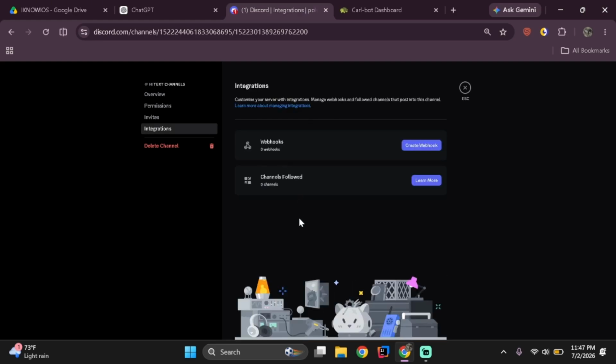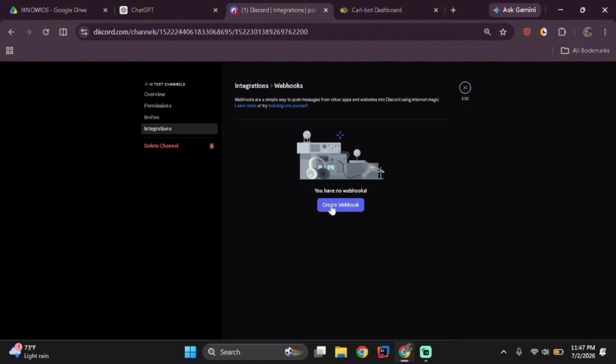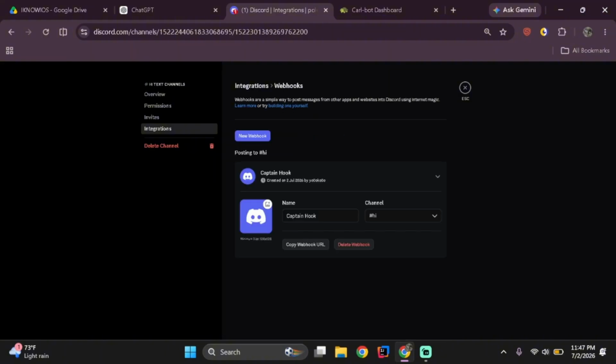Here you will be able to find options like webhook and channel integration. Under webhook, you're gonna go ahead and simply tap on create webhook, and this will instantly generate a new webhook for that channel. You can now rename the webhook right over here and just like that, upload a profile picture and even change which channel it's connected to.